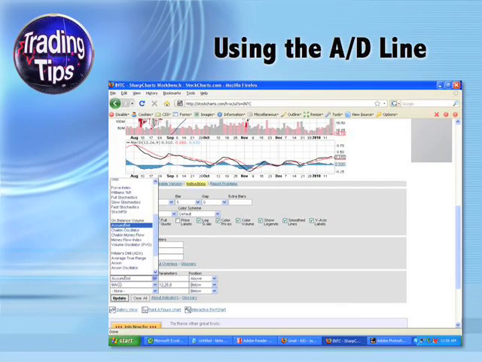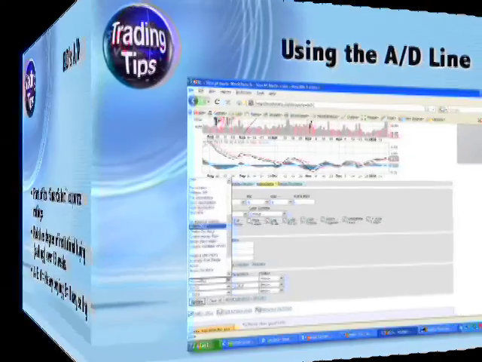Accumulation distribution is not available on Yahoo Finance or most other free sites, but you can make charts with accumulation distribution underlays at www.sharpcharts.com. Just select accumulation distribution from the drop-down menu of technical indicators as shown. However, to make historical charts, you do need to be a paid subscriber.